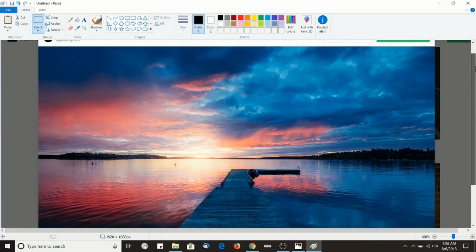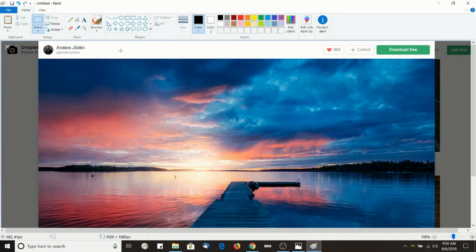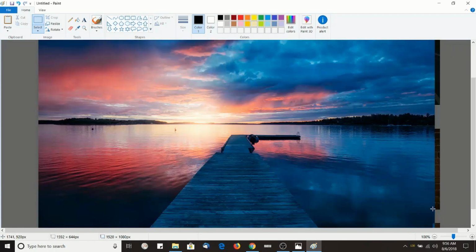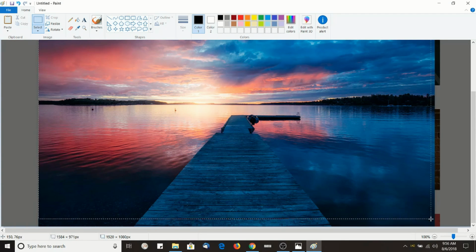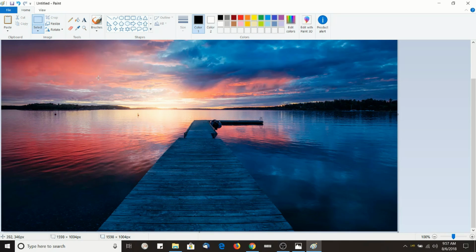Now I've got to do something a little different. So I'm going to go over and select rectangular selection over here. Now I got this crosshair. I'm going to try to get just the image. I don't want any white lines or anything. Hold down the mouse button and drag. Now I can't get all the way to the bottom, so I'm going to use my mouse wheel and scroll down to the bottom of the image. There. Now I'm going to hit the crop button right here. And now I have the image.